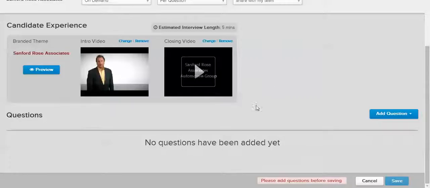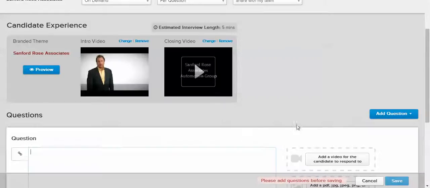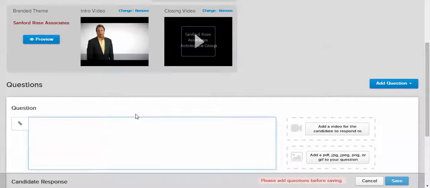All right, so the next part, we're going to add questions to this position. If I click on this add question button, I have three options here. And we're going to start with this top one, new question. So we're just going to pick one from scratch. We're going to say, why did you apply for this position? I think that's one that we probably all start with.